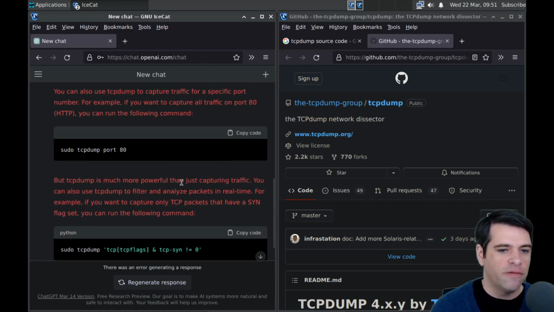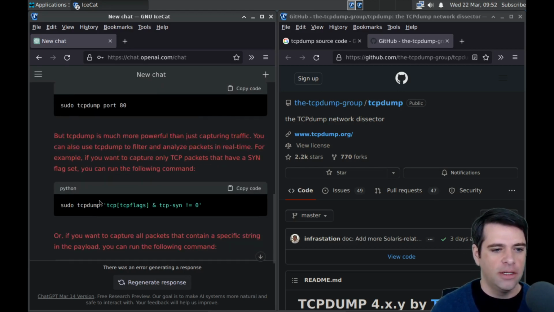tcpdump is much more powerful than just capturing traffic. You can also use tcpdump to filter and analyze packets in real time. For example, if you want to capture any TCP packets that have a SYN flag set, you could run the following command. We're going to call tcpdump, and we've got this string, which I guess is some sort of predicate or program. I don't know what the syntax is, but I guess tcp is the protocol. tcp flags is maybe like we're indexing among TCP things. We want things that have flags. And tcp-syn is not equal to 0. So the SYN flag is set.